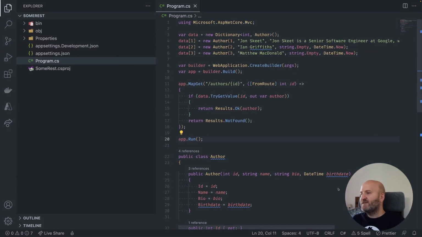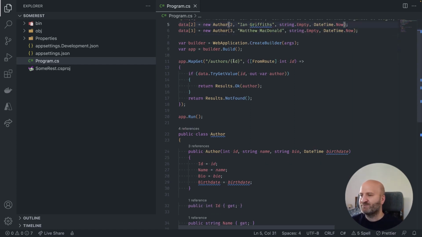Okay, so this is my RESTful service. I again use the books and authors example here for its simplicity. In this case, we split the data into two services. So we have this REST service here, which serves up the authors. I have here John Skeet, Ian Griffiths, and Matthew McDonald. We can ask our REST service by ID for an author. Basically, if we call the authors route and pass in the ID, we can get an author's JSON object.